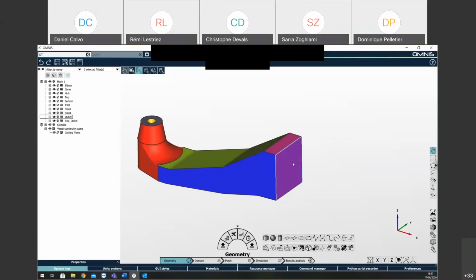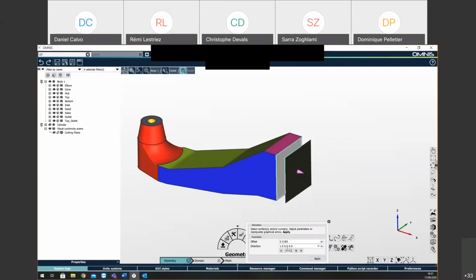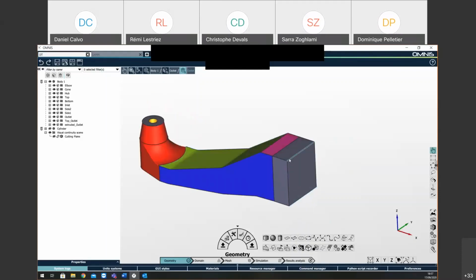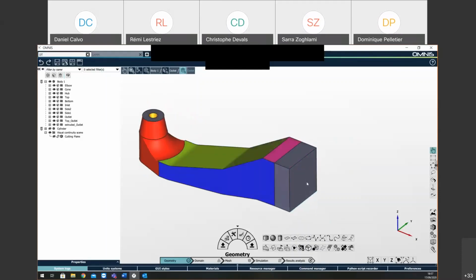So in this case, I'm just going to show you how to do an extrusion. Very simple. You click here on extrude entity. Of course, we have to select the entity before. And you can specify the offset that you want. You just click apply, and you have extrusion of the geometry. So that's it. It's very, very simple.